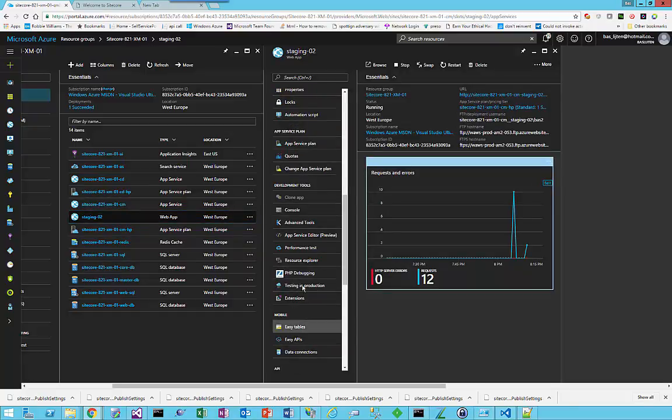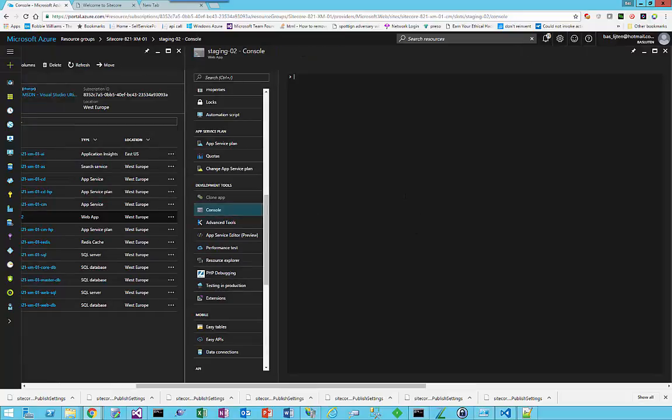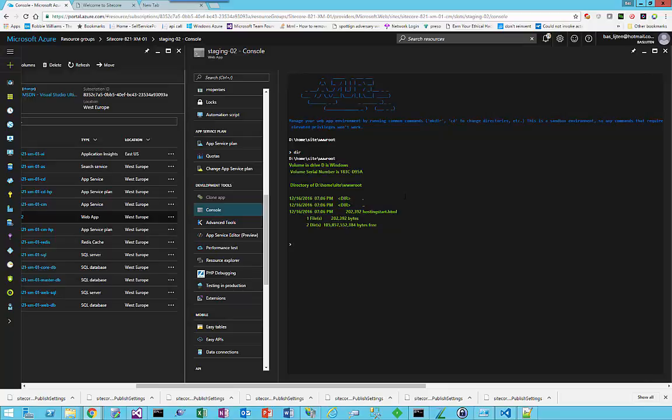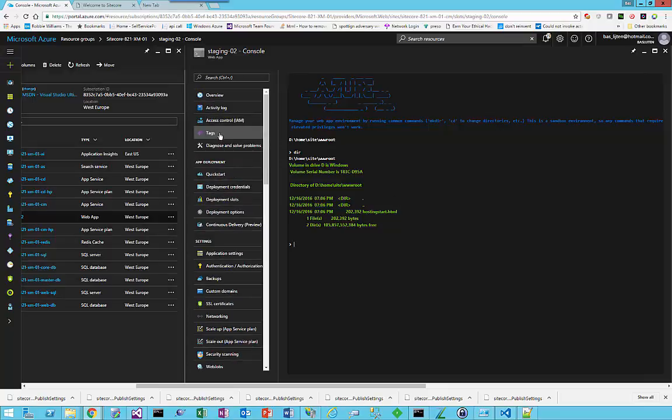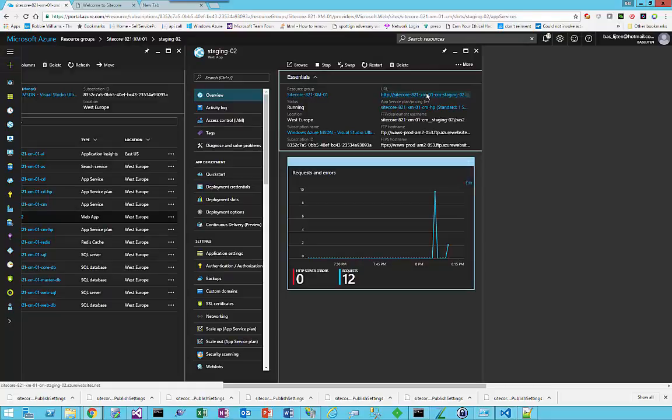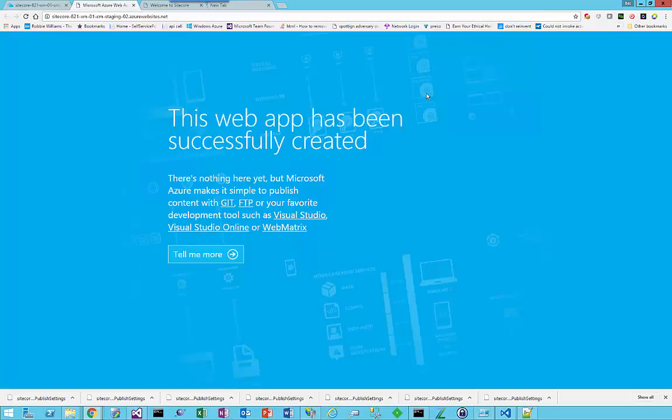let's open up the console. Where is it? Over here. We can see that this slot, this web application, is completely empty. If we navigate to this page, we do see that nice blue screen with a message that your new web app has been created. So the very first thing that we should do is to deploy the web deploy packages that we use for the production slot to this application, to have Sitecore installed.